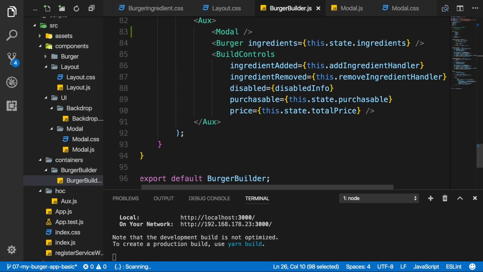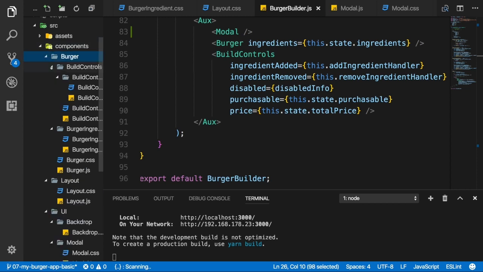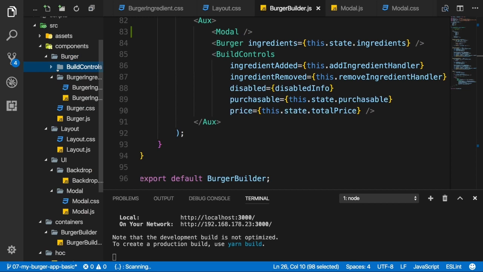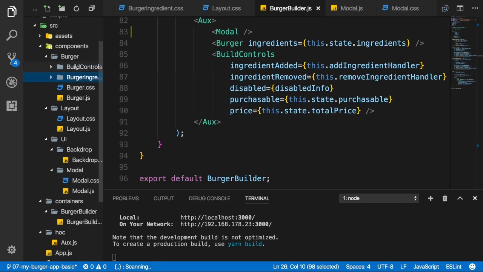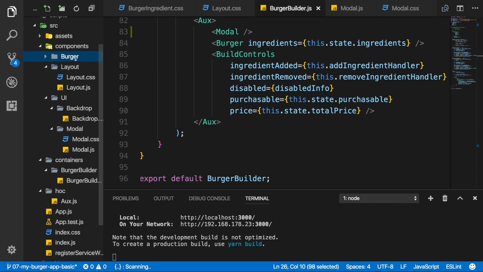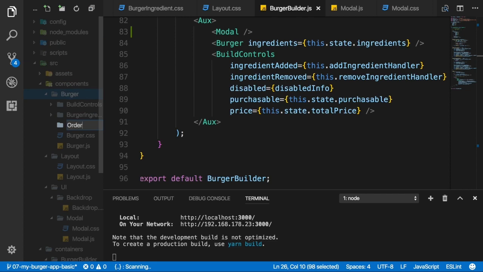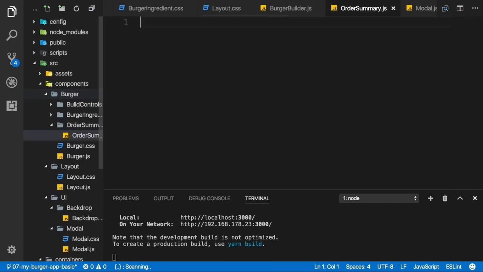Have granular focused components. The component I want to create is an order summary component. And I will add this under components, burger, and there it makes sense to be added on the same level as build controls and burger ingredients, I guess. So let's add the order summary there, and in there, of course, the order summary.js file.